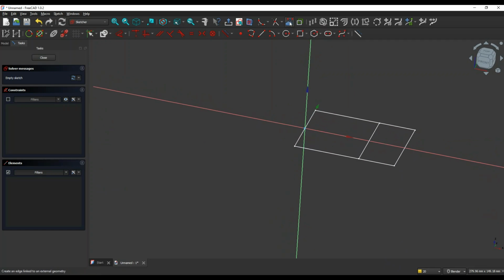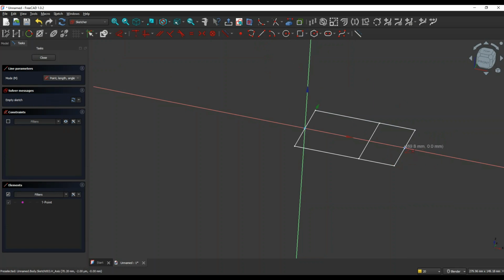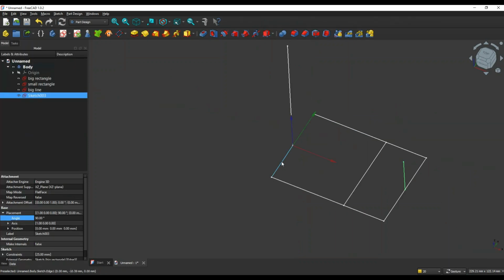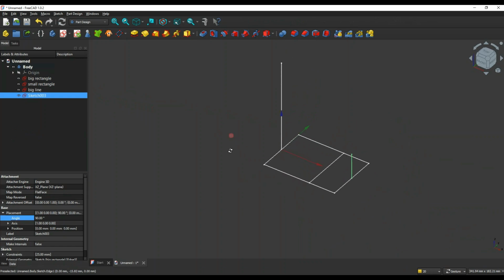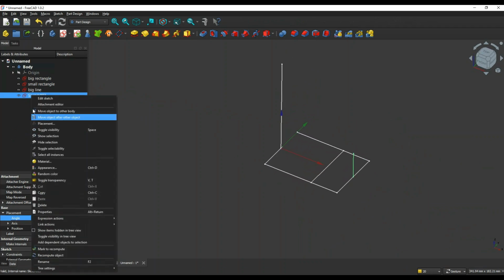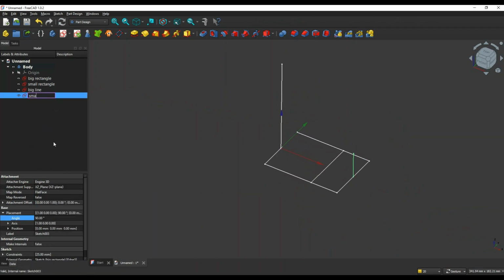So geometry, external geometry, and create one simple line from this point, 25 millimeters, 90 degrees. Okay, come back to gesture navigation style, close. So I have 4 sketches. Rename it small line. Now I will work with these sketches.